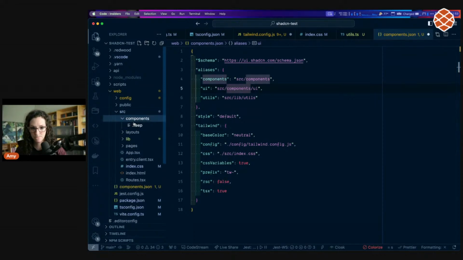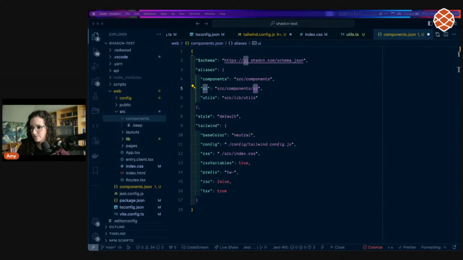directory here. If you do use the command line tool, one of the things they recommend is putting the shad components inside of a UI folder. That's just to keep it separate so that you know these are the shad components that came out of the box, and that makes it easier if you ever want to upgrade based on whatever shad provides.